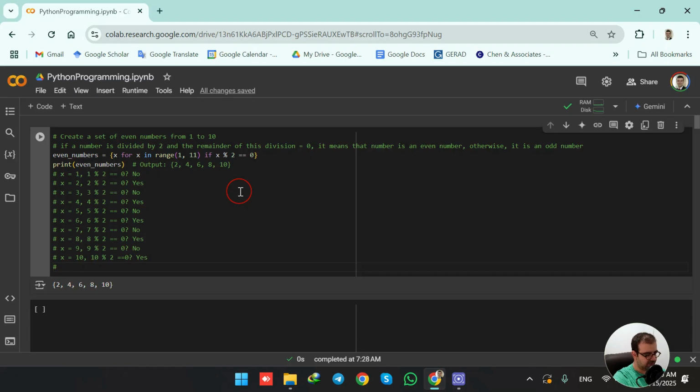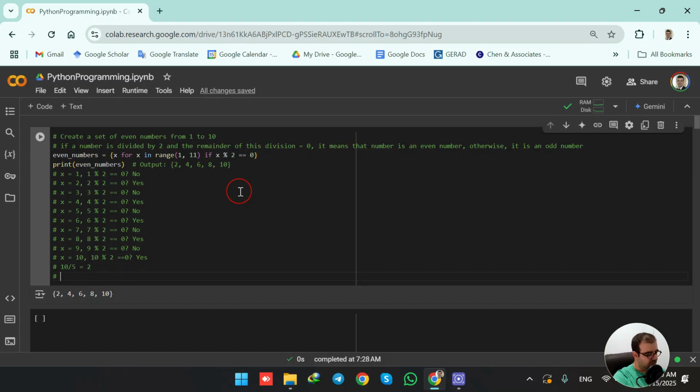But one thing that we need to be careful about: the slash is the sign of division. So 10 divided by 5, the output is 2. But when we're having the modulo sign, 10 modulo 5, it is going to calculate the remainder for us, and the remainder is 0 for this division. Okay, so this is just a reminder for you.